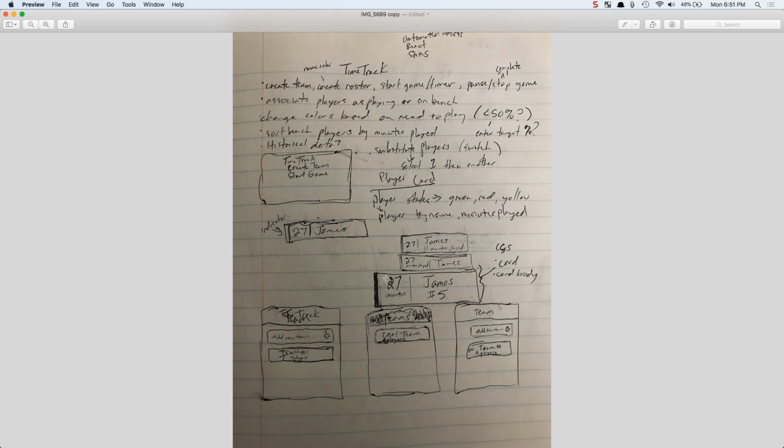But you can see here I've got an idea of, for each player, I want to see how many minutes they played and then maybe their name here. And that's kind of the basic design that I went with.